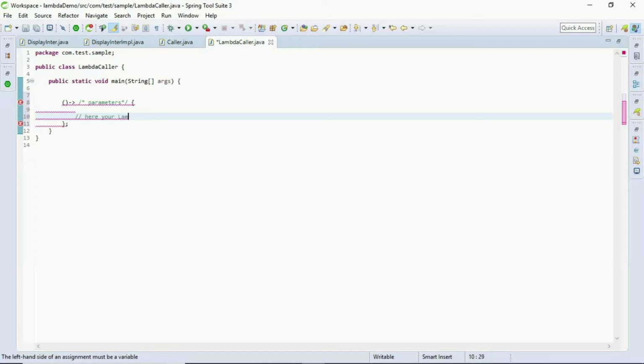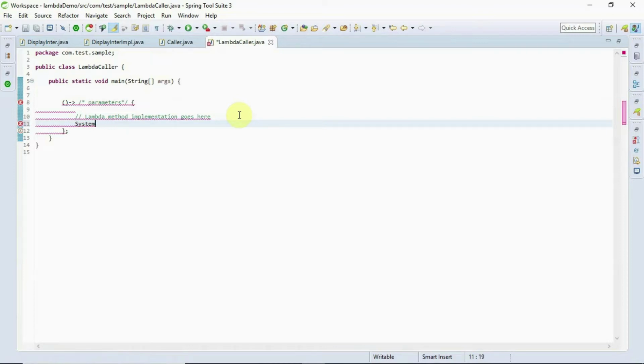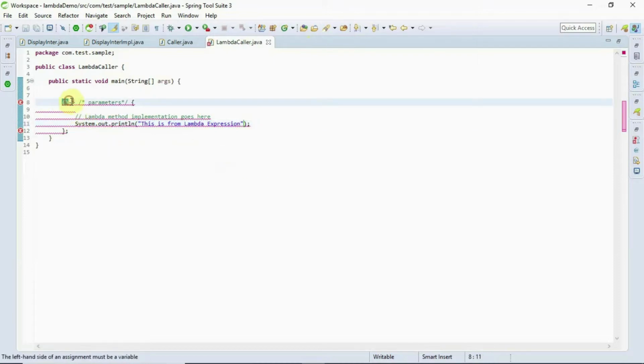Your lambda method implementation goes here. Okay, now I am facing some compilation error. I am giving the implementation, sorry, this is from lambda expression. Now I provided empty parameters, and then I have given one small implementation, which is: this is from lambda expression.